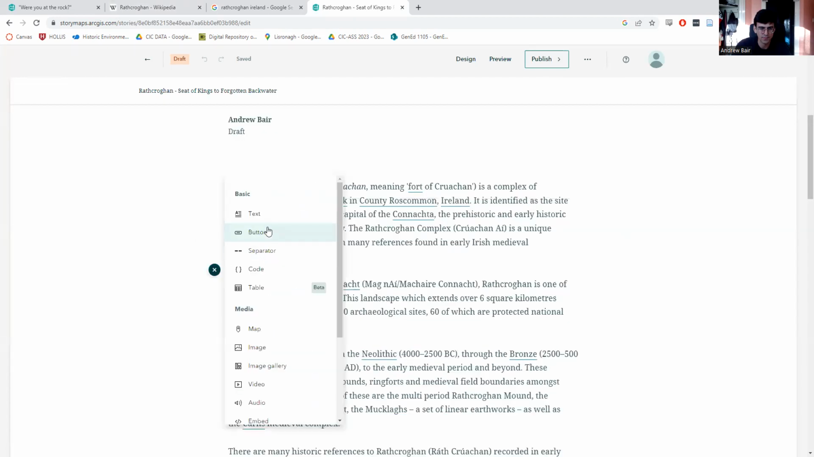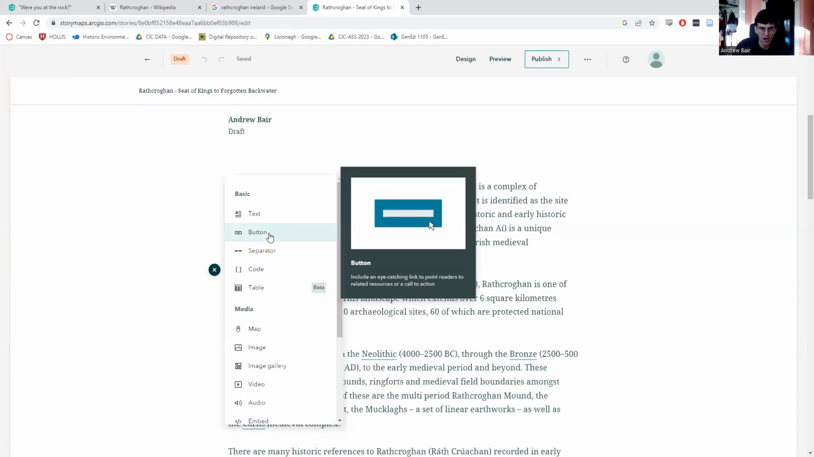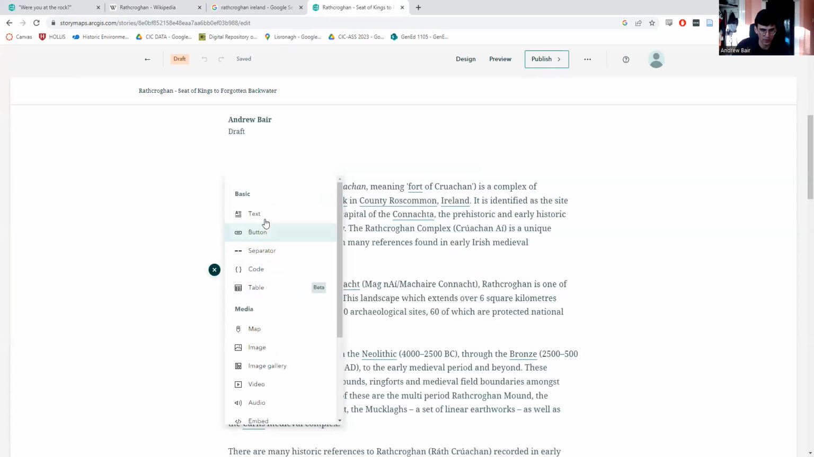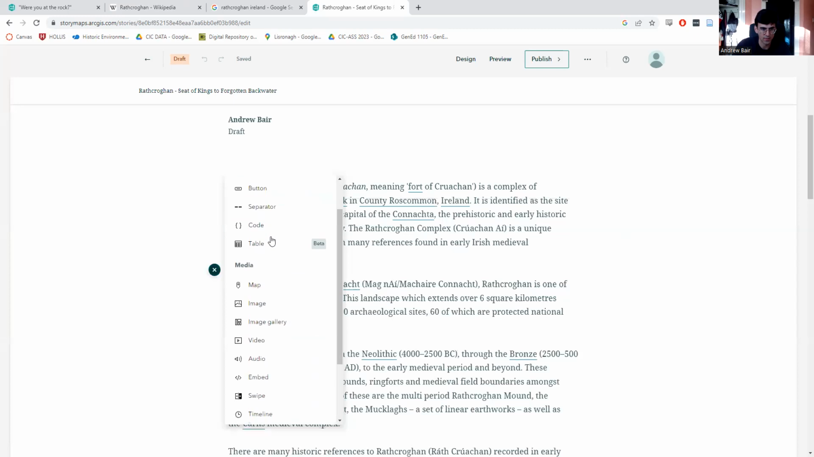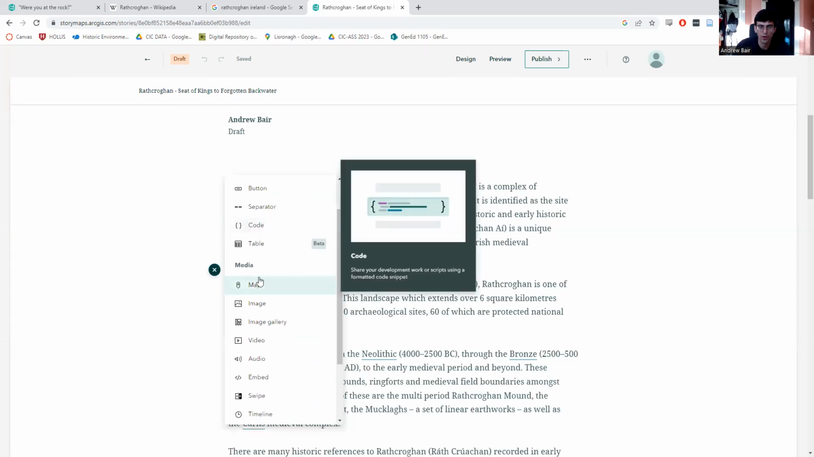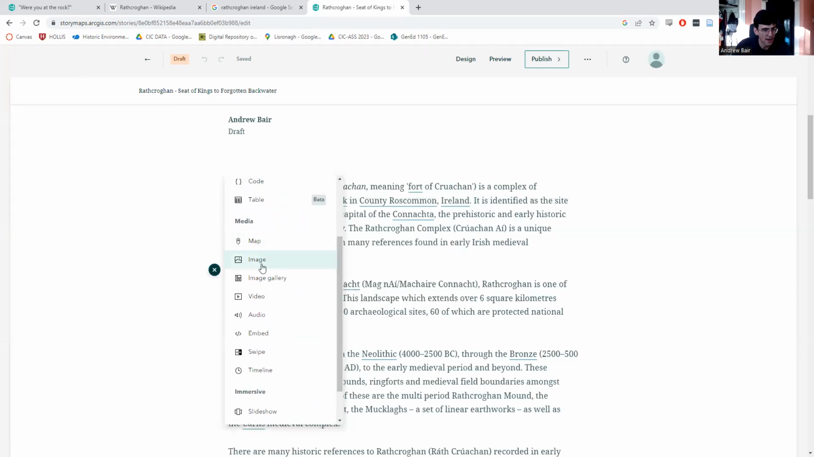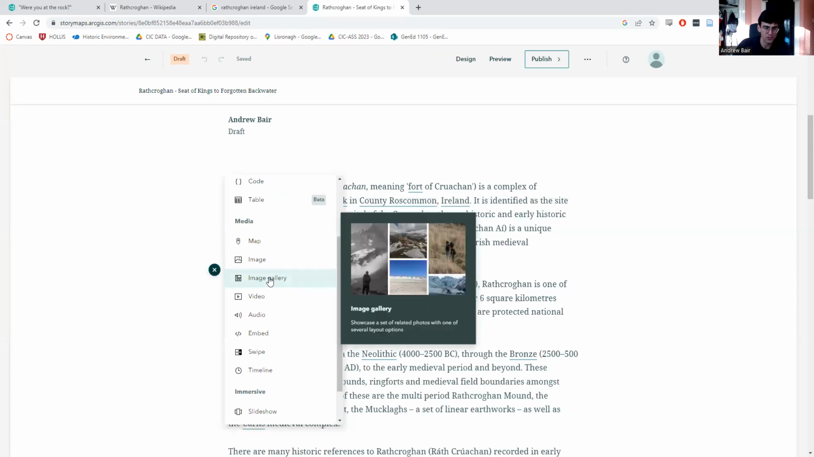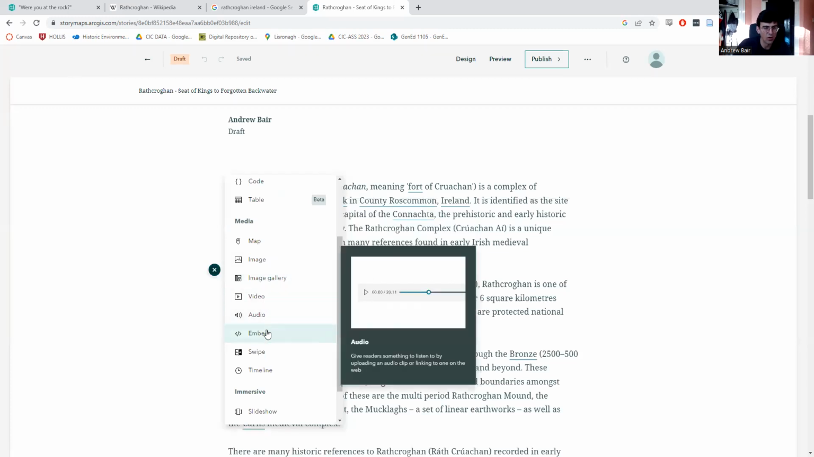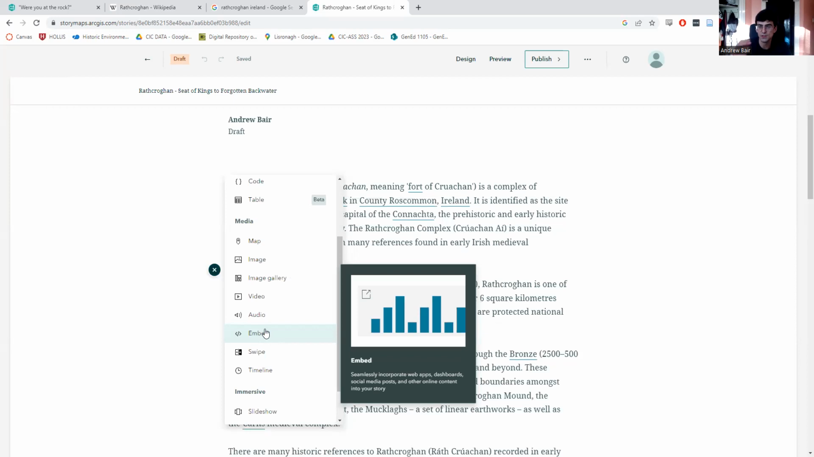Press the little plus button. You see there are all kinds of options here. So we have text, buttons. These are some more computer sciencey things, I suppose. You can insert code here. Then there are maps, images, image galleries, so a series of images, video, audio, and embedding, where you can embed things like 3D models, which I was talking about earlier.